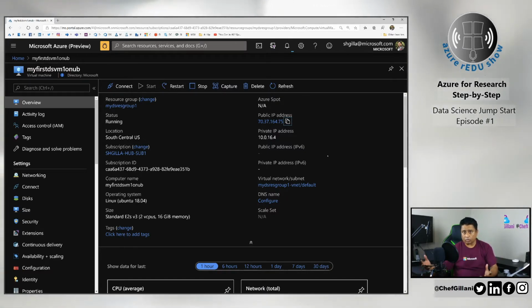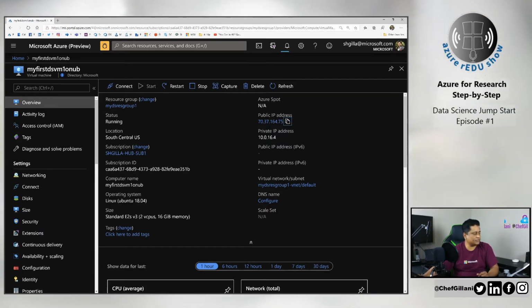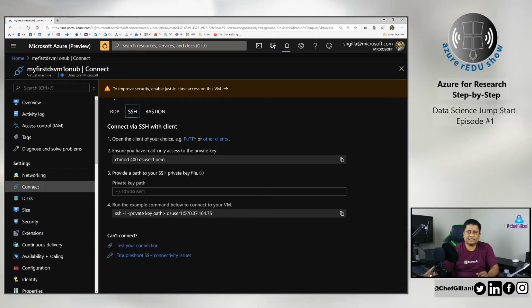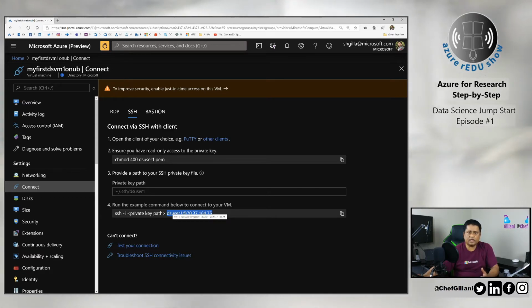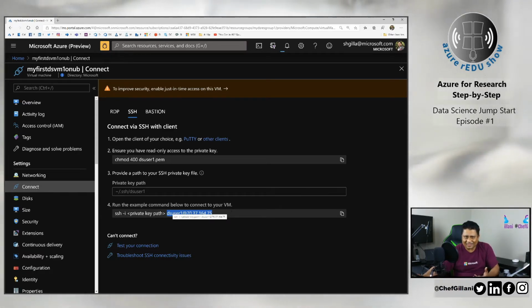How do I know that I can SSH on it? There is a connect button here, right? Look at this virtual machine name, and then this is the connect button. When I click on this and say I want SSH information to connect with this machine, it is already saying what you need. You can SSH by giving your DS user ID. I did not give the public key, by the way, so I will only remove this part. But SSH username at the public IP address, very easy, right?